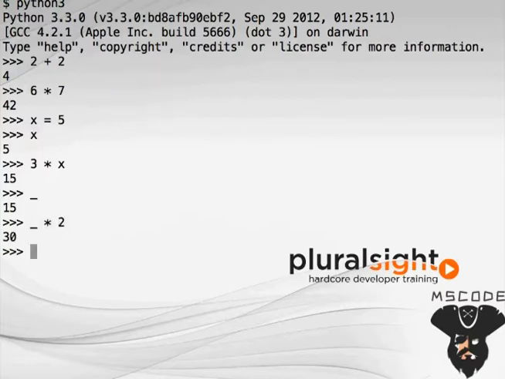Remember though that this useful trick works only at the REPL. The underscore doesn't have any special behavior in Python scripts or programs. Notice that not all statements have a return value. When we assigned 5 to x, there was no return value, only the side effect of bringing the variable x into being. Other statements have more visible side effects.